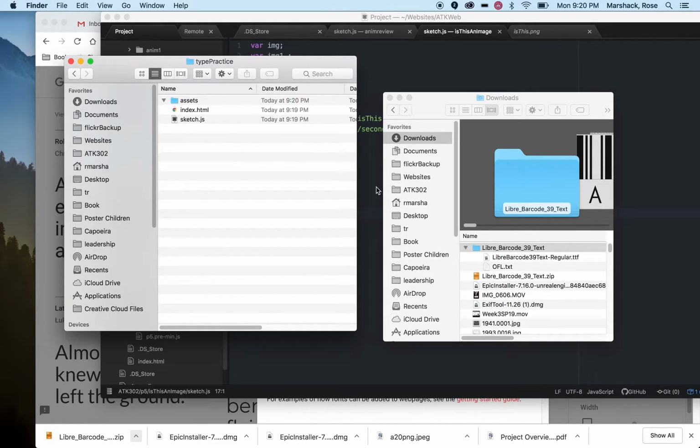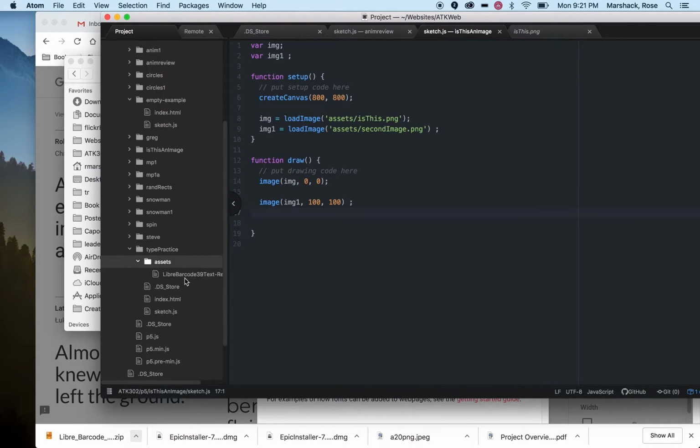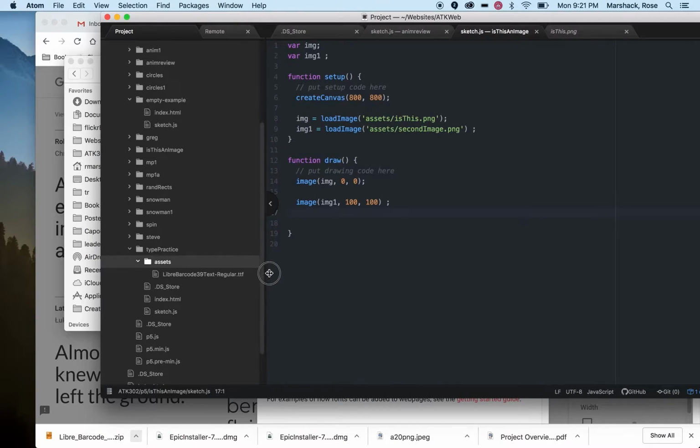So you can also grab something and drag it. Okay, now look at, see, I put it in here. It looks like it's in the assets folder, but it's not. If I click on the triangle there on assets, I'll see that it's not actually in there. I need to actually drag it in there. Only drag the typeface into the assets folder. And so if you have pictures and stuff too, you can put those in the assets folder. And look, Atom knows where it is, so that's kind of nice.